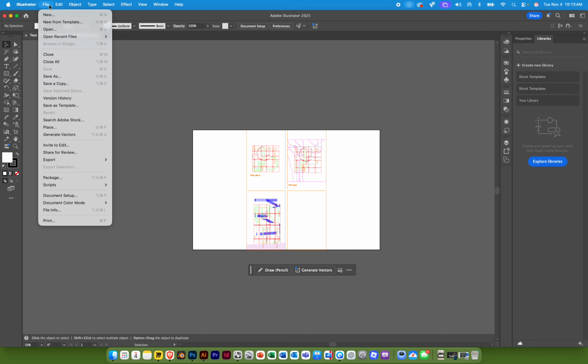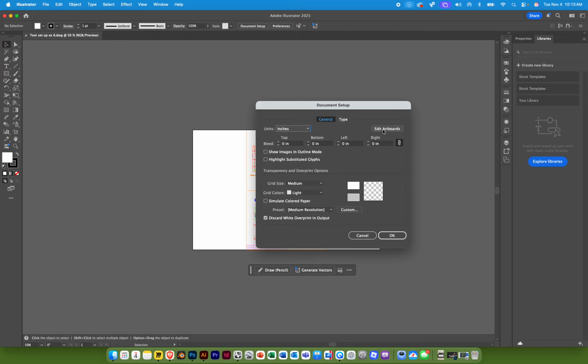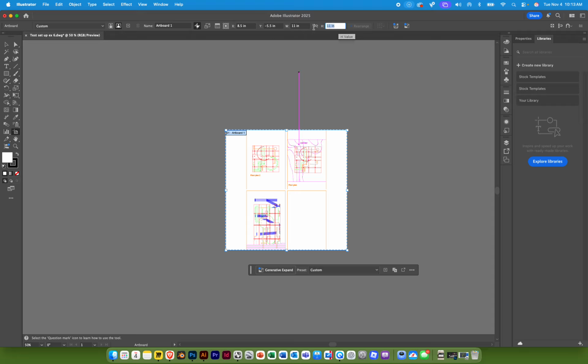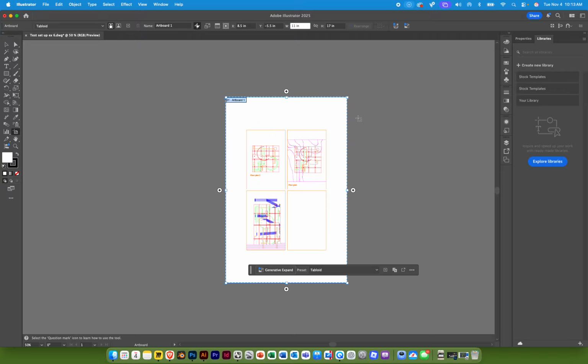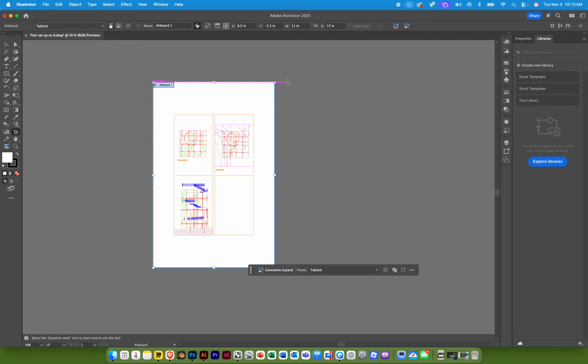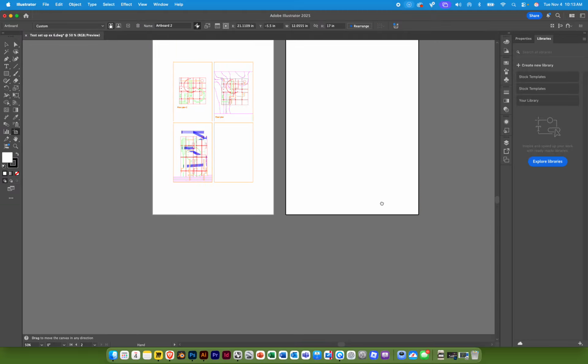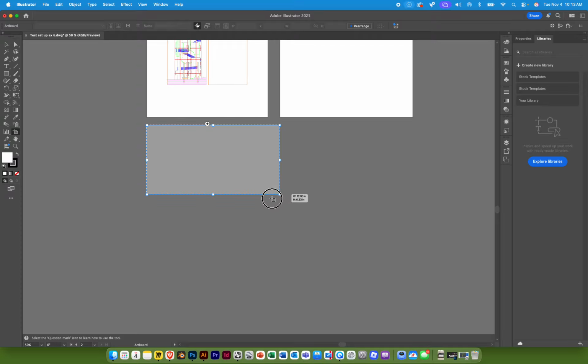One of the first things I'll do here, because I can, is a document setup. Edit artboards. And of course change this to an 11 by 17. It already is one, but just in the wrong direction. So 11 by 17. Sweet. And I could make another one. And I could make another one.